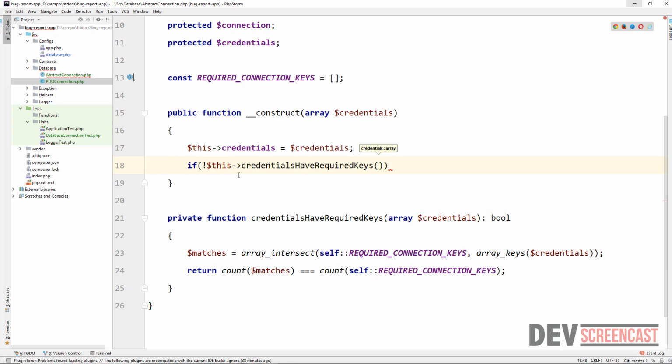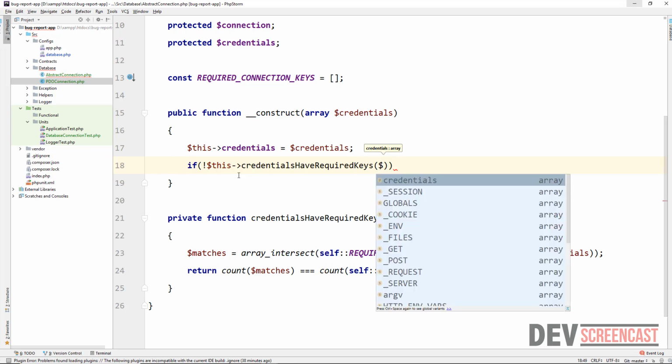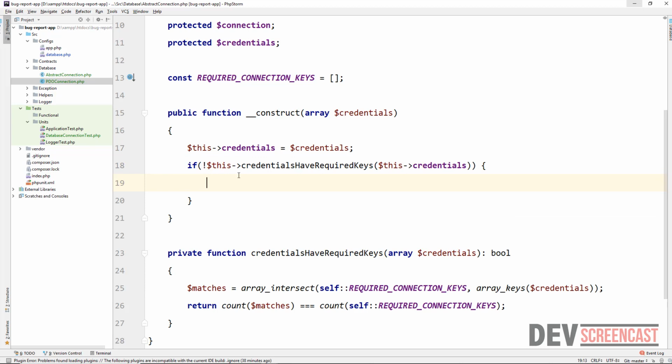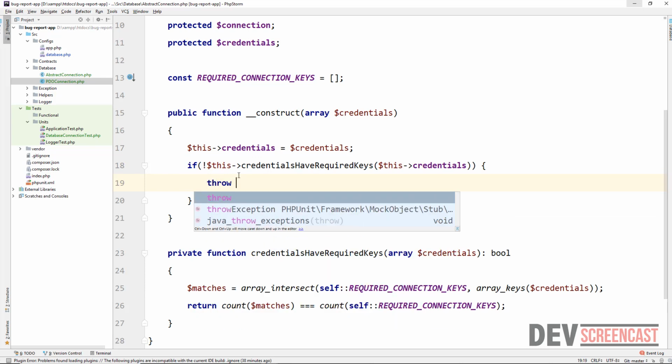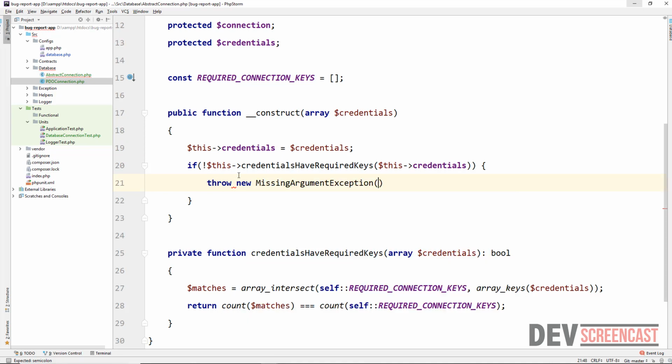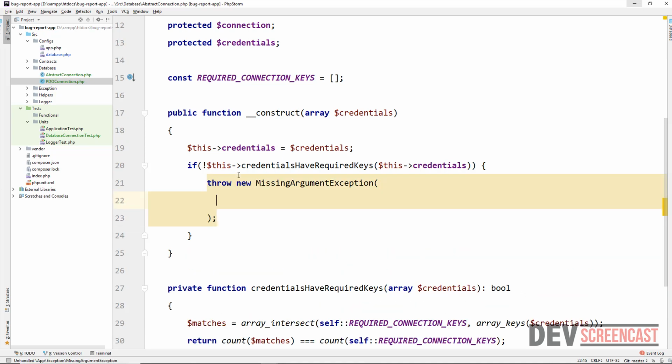Okay, so we can then pass in the credentials. Or we can say these credentials. So if this is false, we want to throw an exception, which is basically what our test is expecting. So throw new MissingArgumentException, and then here we can now pass in a message.